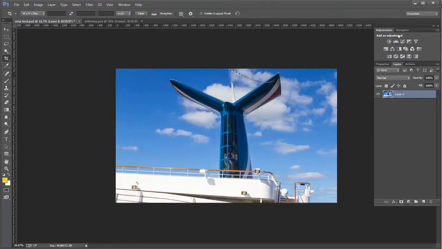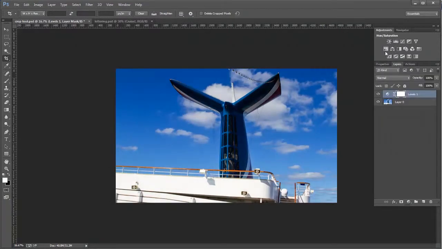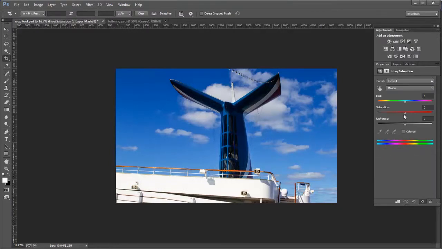And then let's say I want to go ahead and do some other things. So let me go ahead and just do a levels adjustment. This is not going to be anything that I'm going to use, but just to show you that I can go ahead and make other things. Maybe I'll do a hue saturation, bring the saturation down, and then go back to my layers.